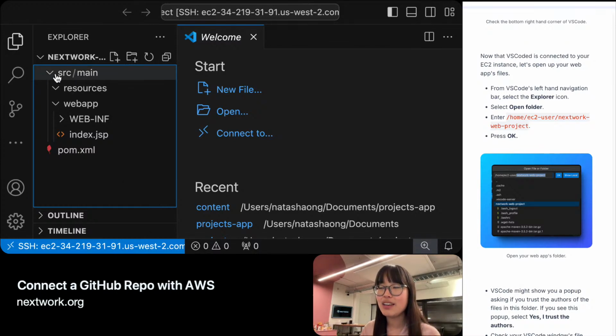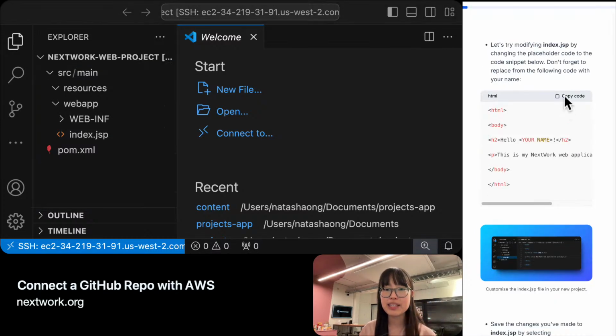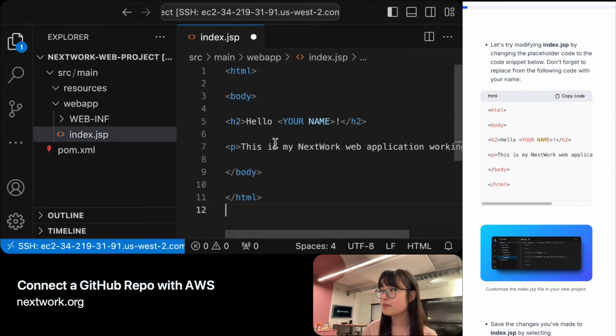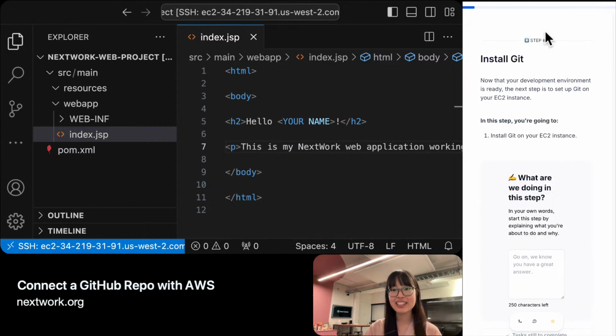All of those commands replaced by just having a very, very single glance kind of way of looking at your web app. And we are just going to replace the index.jsp code in that web app like this. Save that work by pressing Ctrl S, and then we're now ready to install Git.